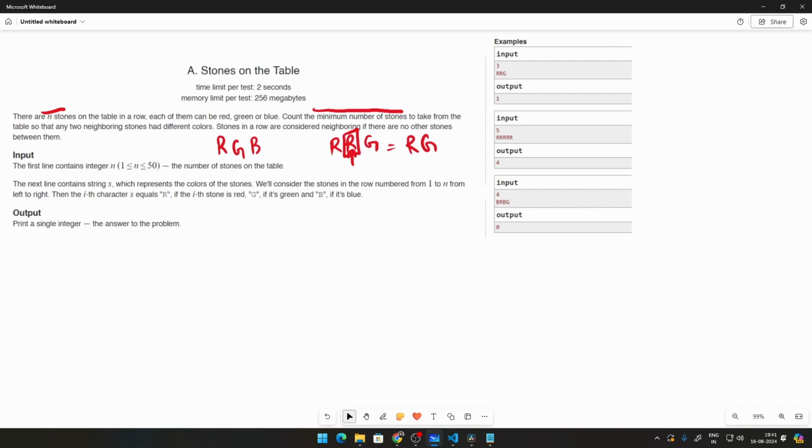So our task is to find out the minimum number of stones that we can take in order to achieve this. In this particular case it will be 1. How do we solve this for a case where there can be up to 50 stones of R, G and B? So that is the question that we're given, and let's take an example.